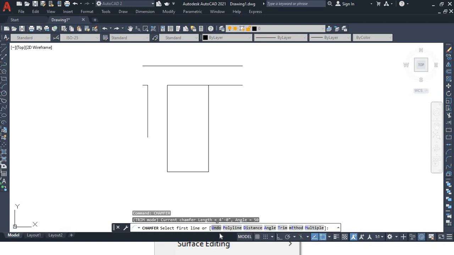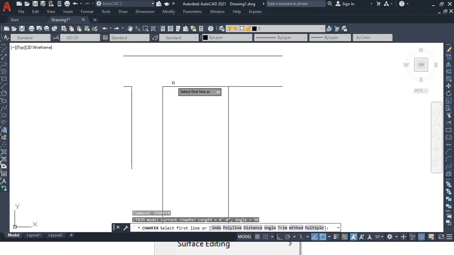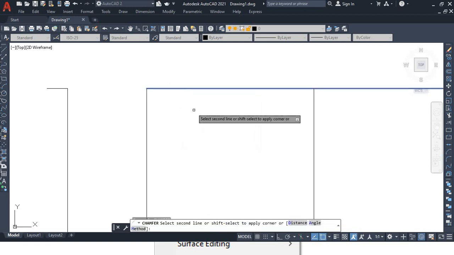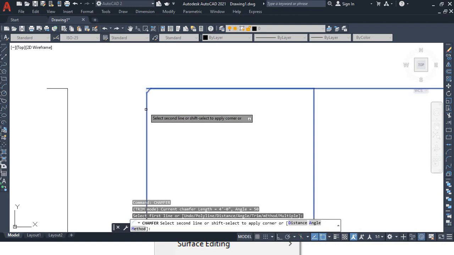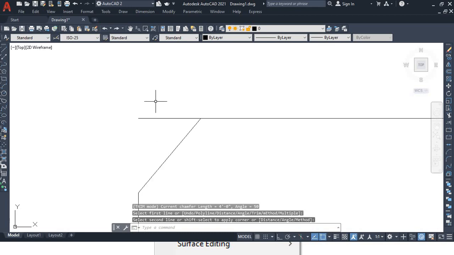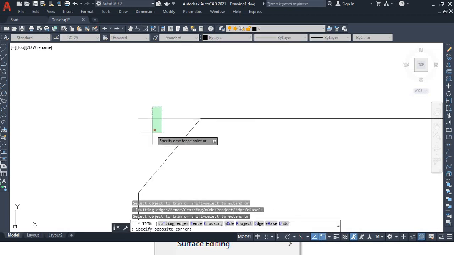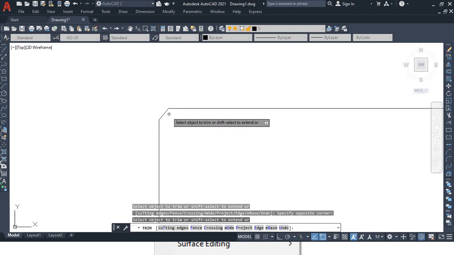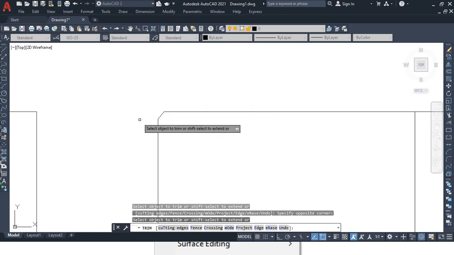Now if you press enter, there will be different kinds of options. I recommend you explore these options by yourself, and we will also explore some of them. First of all, it is asking you to select your first line. I am drawing my chamfer here, so this is my first line and this is my second line. It is also giving a specific distance, and if you want to specify it yourself, you can; I have accepted the default, as you can see here. So this is our chamfer.